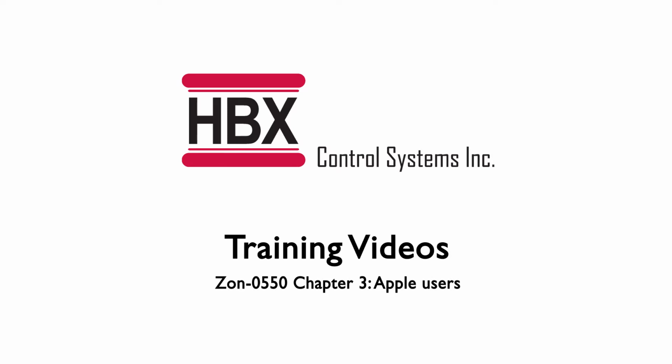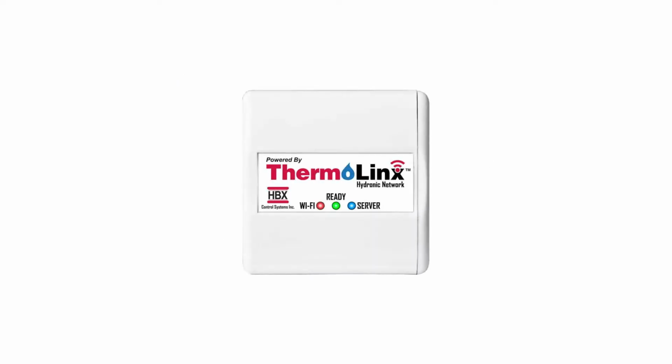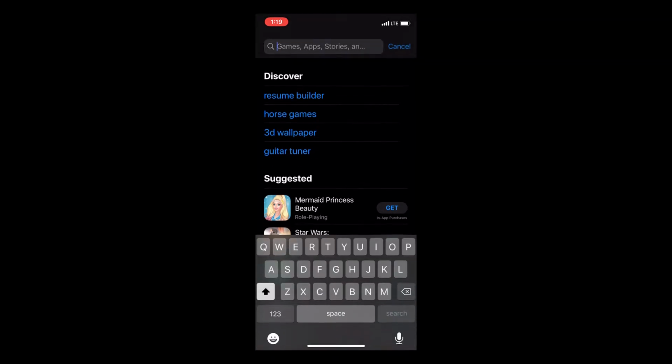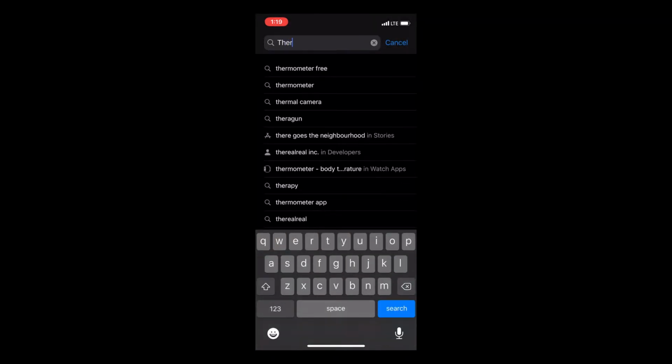In this video, we'll cover how to connect the TMX-100 Thermalink's Wi-Fi module to a Wi-Fi network using an Apple device. The TMX-100 is only compatible with the ZON-0550 and the SNOW-0550 version 2.0. The first step is to download the Thermalink's app from the App Store. If users already have the app, please make sure you have the latest software update.